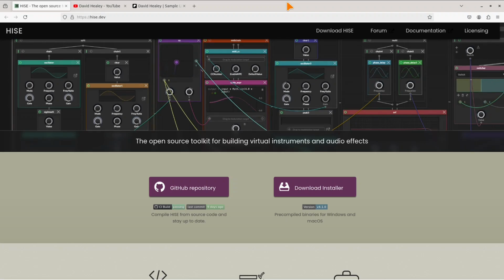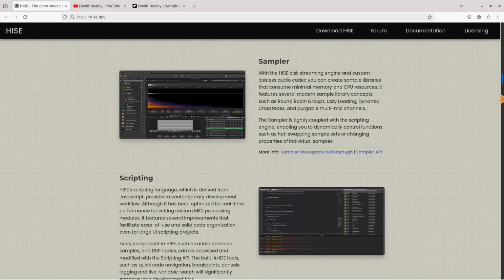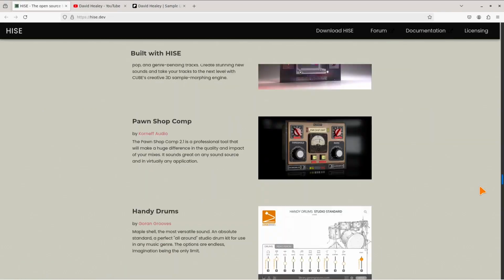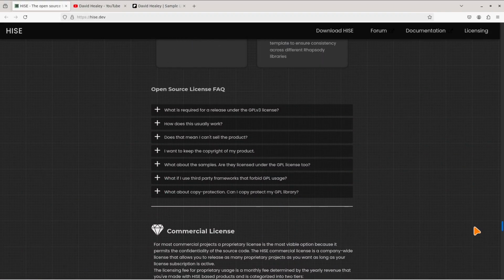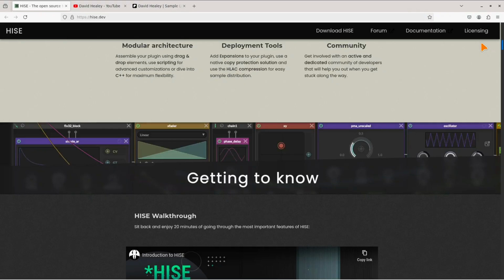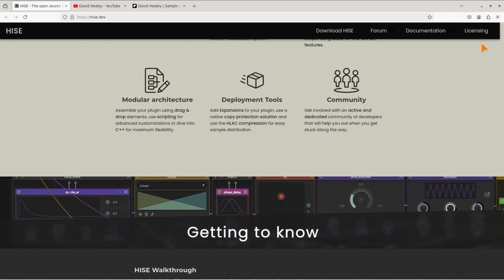So the first major resource, of course, is the HISE website. And if you haven't seen this already, you should go and have a look through it. It gives you a basic overview of HISE and shows you some example projects, and talks a little bit about the licensing, the commercial license and the open source license and that kind of thing.